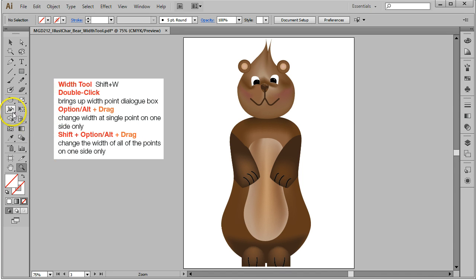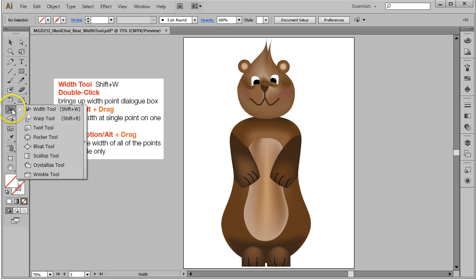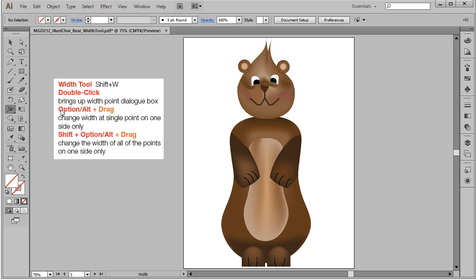The width tool resides in the toolbox with the warp tool and the pucker and bloat tools. I think it looks like an upside down mustache. Let's pull off the tool set here. And it's typically the first one in the bar.